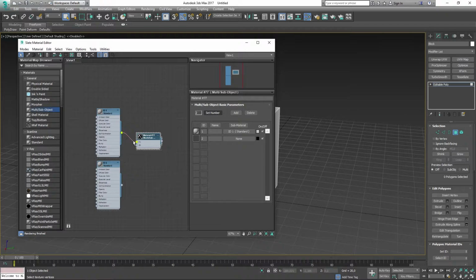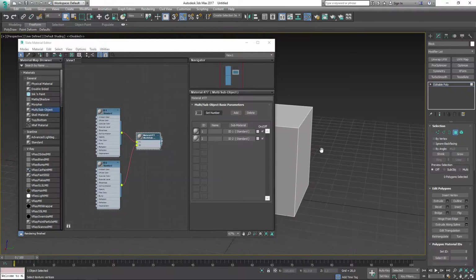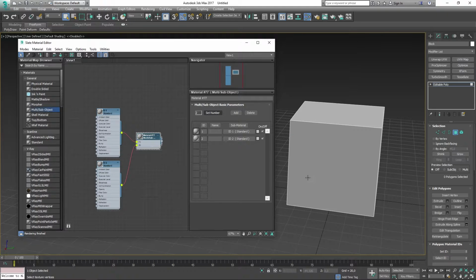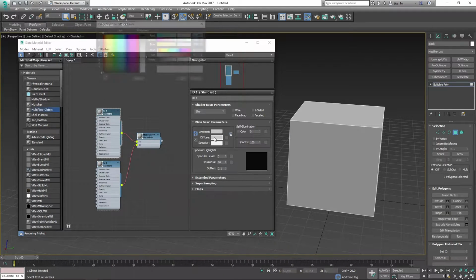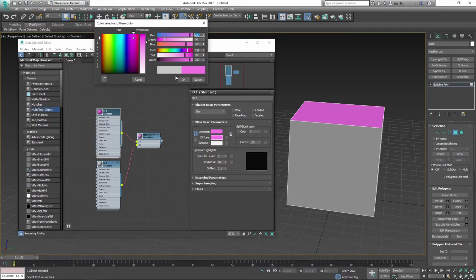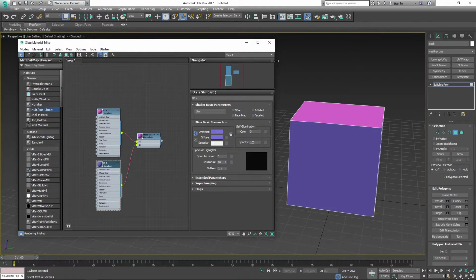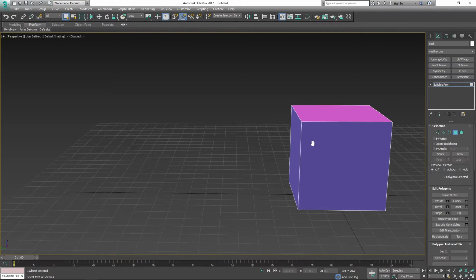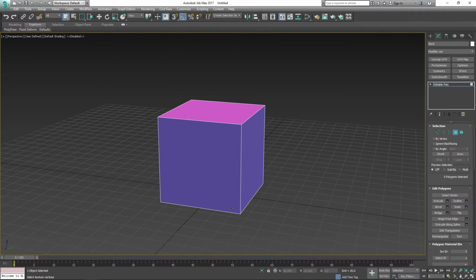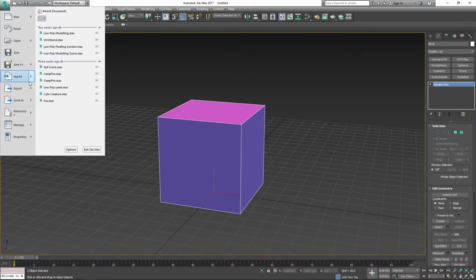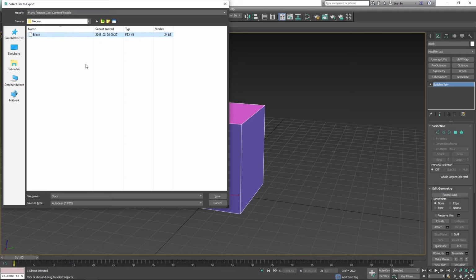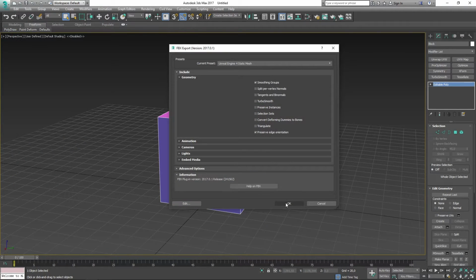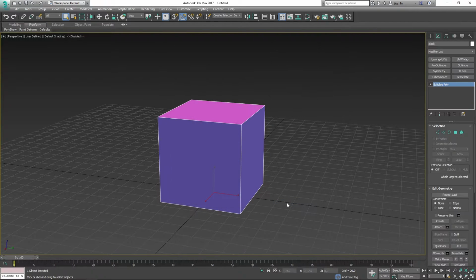I'm now connecting the materials to the multi-sub object, and then connecting the multi-sub object to the model. I'm now changing the colors in here to show you how it would look on the model. So you can see material ID 1, which is pink, will be on the top side, and the purple blue-like color will be the rest of the model. I'm now going to select the model, go to export, export selected, and I'm going to overwrite my previous model. I'm going to save it as an FBX and press OK.